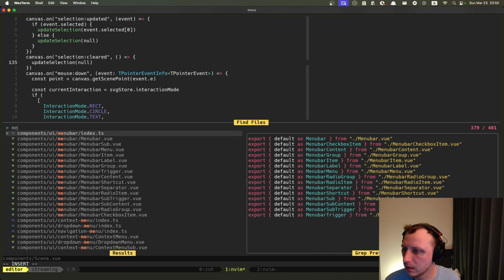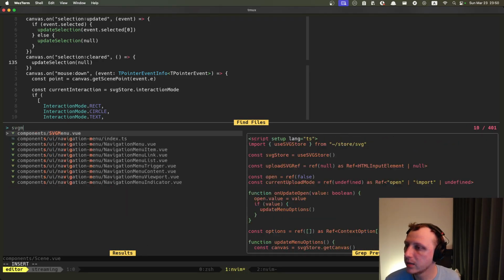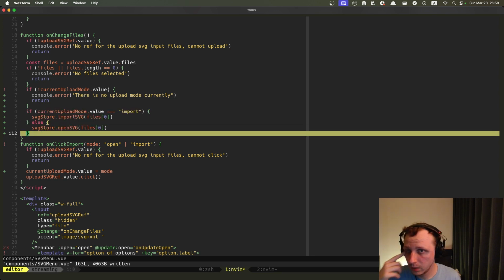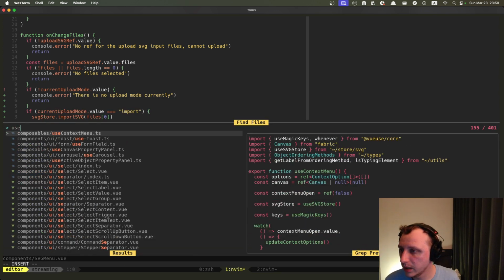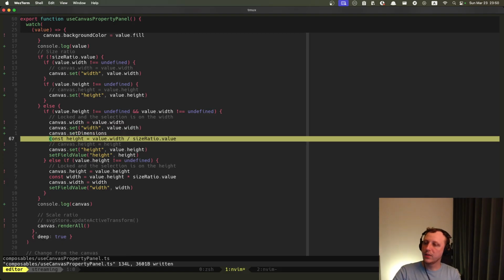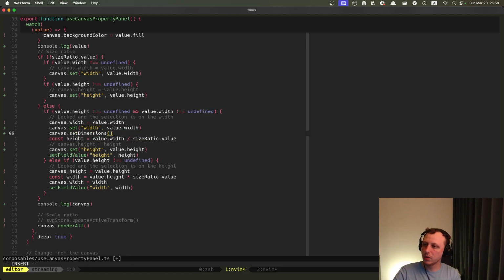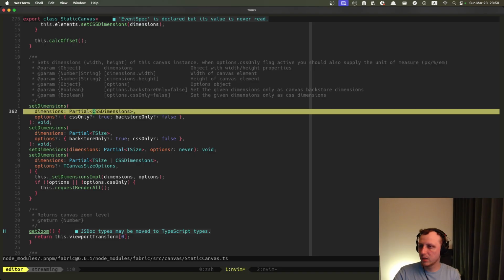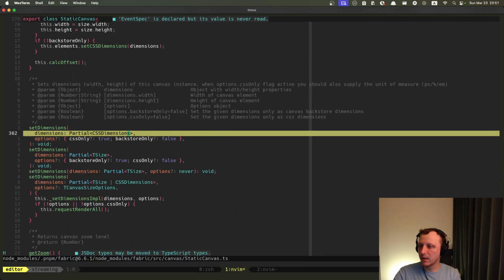It was the menu bar, right? SVG menu. Okay. So we were in here. Oh no, sorry. We were in the use canvas property panel. Okay, perfect. So we have the set dimensions, and we can put just two arguments. So it's which one starts with this is CSS dimensions. Width and then height. Okay.